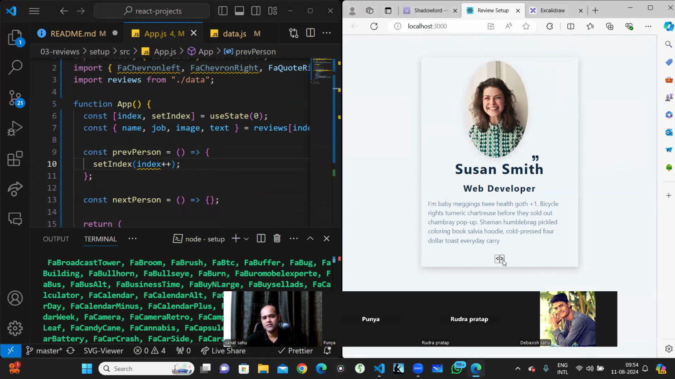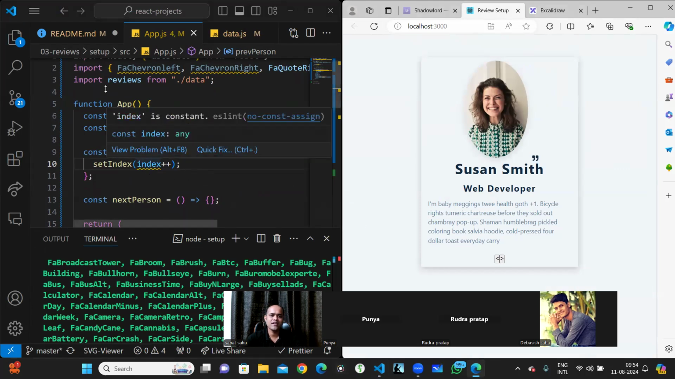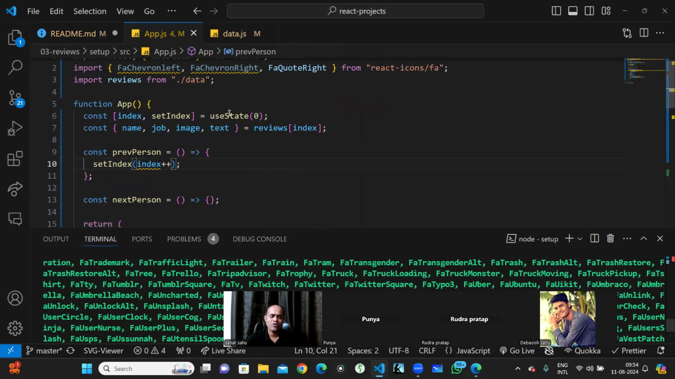Why is it not changing? Because we can't write like this. Index is a constant. I've written index here as a constant, and I can't modify it. That is really not working. But we need to do it, right? We need to change the index. We need to increase the index or decrease the index. In this part I have to write index minus minus instead of plus plus.